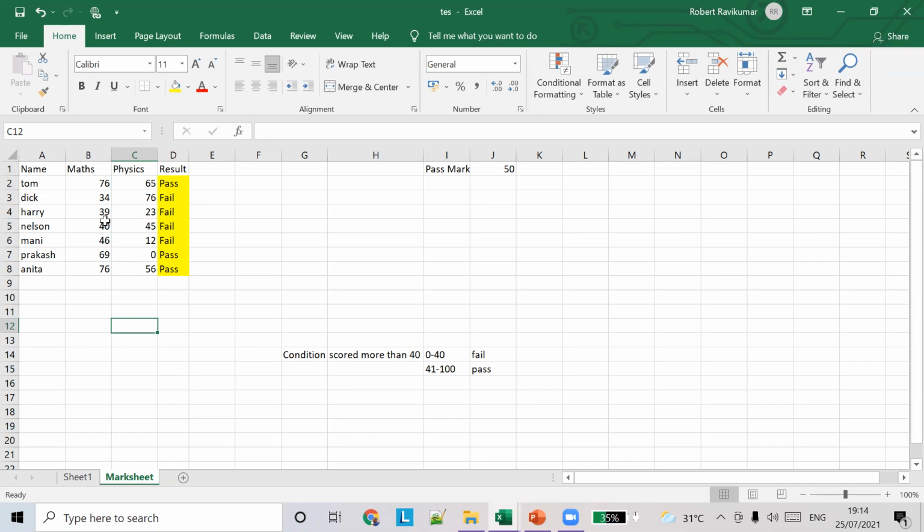So he has to pass in both the subjects. So let's say 45, 45. So yeah, we'll change the formula here. Now we have to make sure that to get a pass mark here, this guy has to pass in both the subjects. So he has to pass in 76, 65. So this guy is pass here. So this one doesn't have any issues.